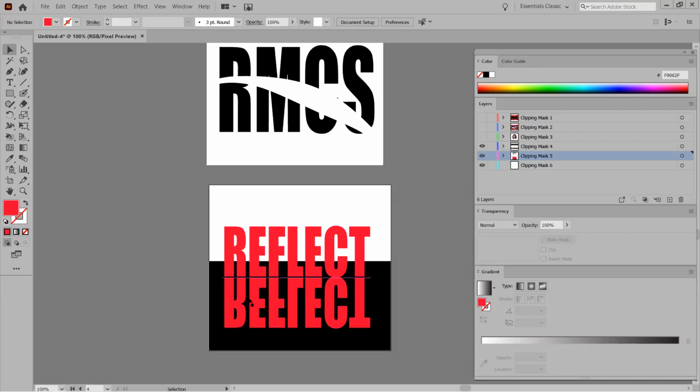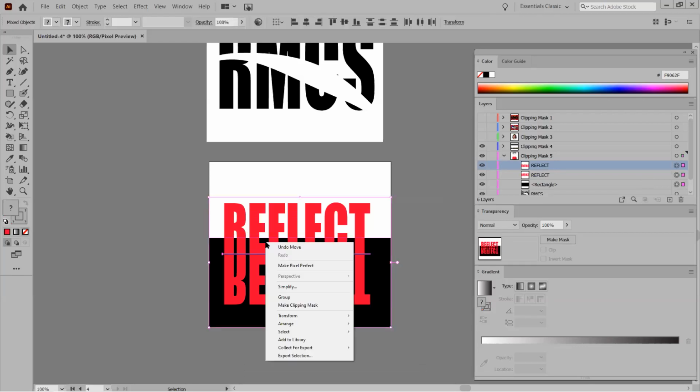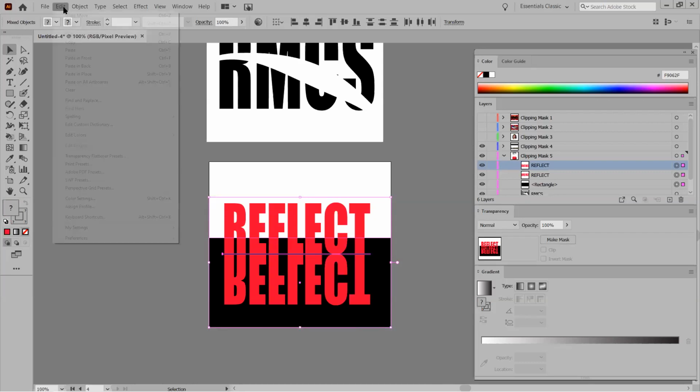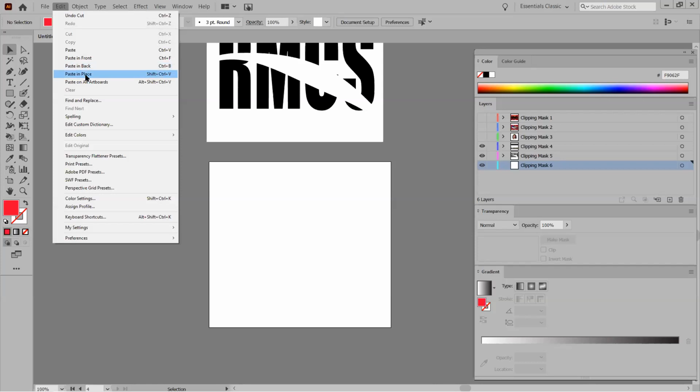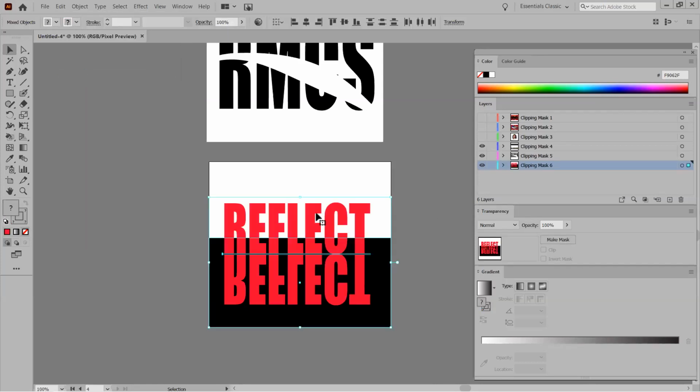Now I'm going to take another image. I was writing in the wrong layer here, so let me move all of this stuff. I was supposed to be in that layer, so let me do Edit, Paste in Place. Okay, so anyway, we've got the image, we've got what we'll be reflecting.